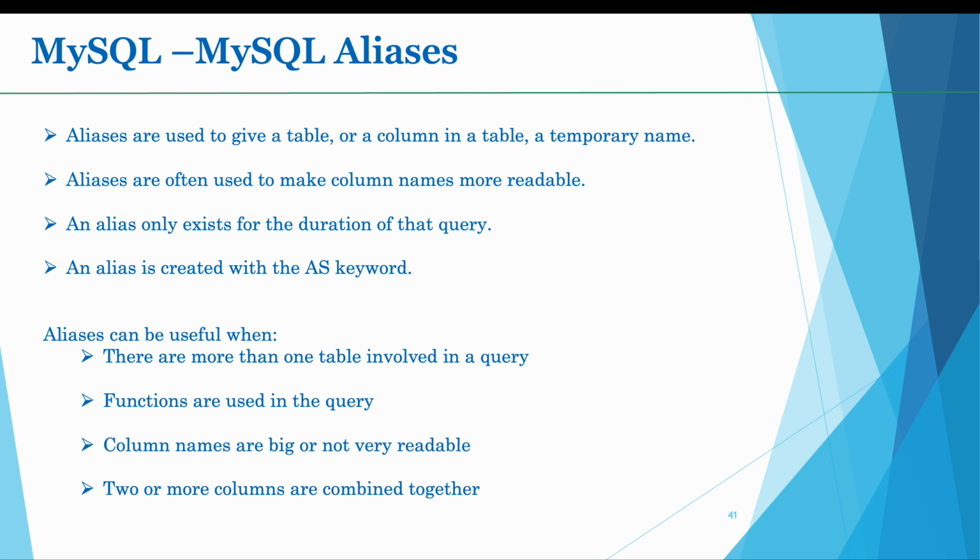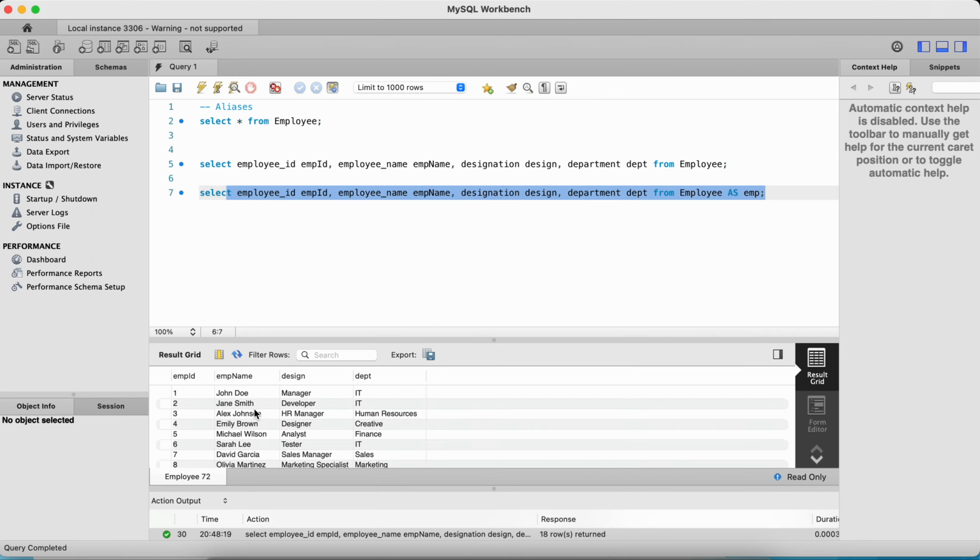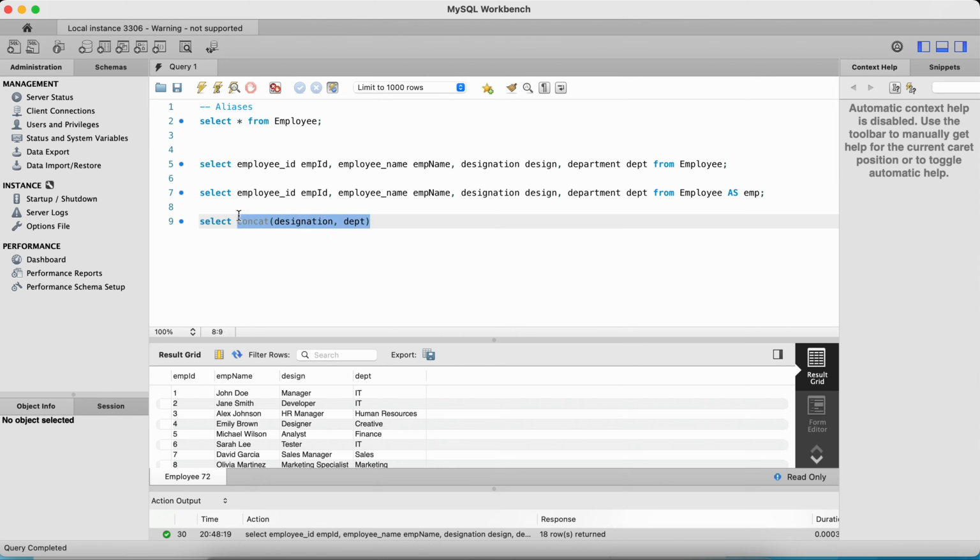Aliases are also more useful when two or more columns are combined together. I mean, if you want to concat the employee ID and employee name, by concatenating them you can actually see the result. So let's write that query for us. Select concat, the designation, comma, dept, right? Or I can say select star from employee underscore address.